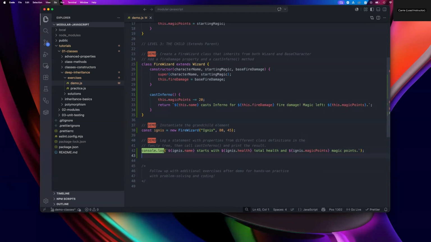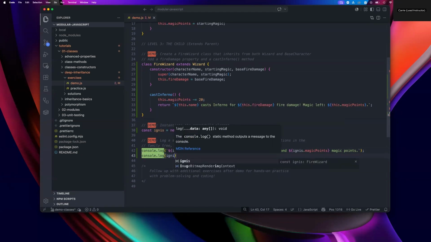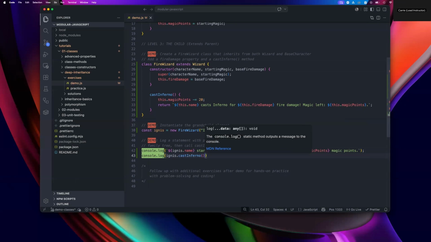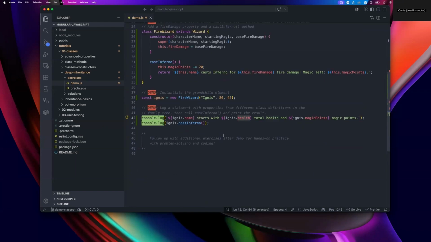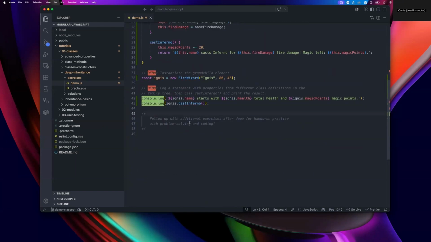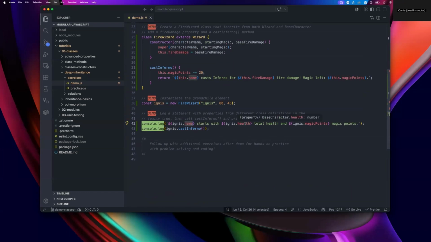Now we can log the result from calling ignis.castinferno, and we'll see the result of both of those console log statements by running this. Ignis starts with 100 total health and 80 magic points. Ignis casts Inferno for 45 fire damage. Magic left, 60. So we can see here that we have different properties coming from different levels of inheritance.